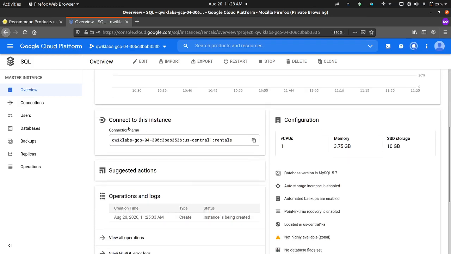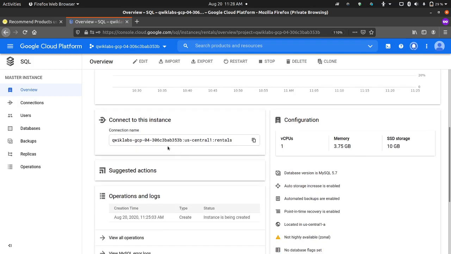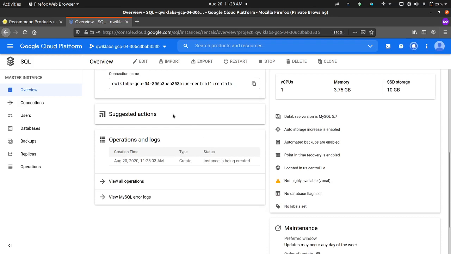Okay, right now the connection name is the only thing appearing. The other options aren't appearing because they are not yet ready. So give it a minute and we'll see what happens. Of course, the specifications for this table include one CPU, memory RAM of 3.7, and of course storage capacity of 10 gig.